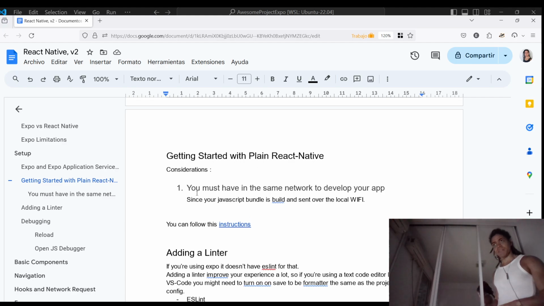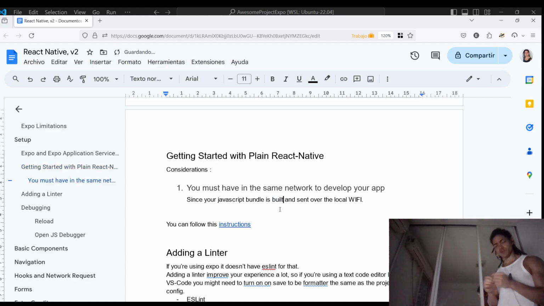But the thing here is that, especially if you're getting started with building your React Native application, I will invite you to go to the documentation as a way to make sense of all of these concepts, get yourself familiar with them, and understand that when you're going to develop your application, especially your React Native application, you must work on the same network. Since your JavaScript bundle is built and sent over the local Wi-Fi, this is how they streamline this particular process.